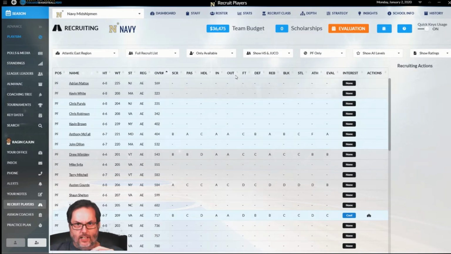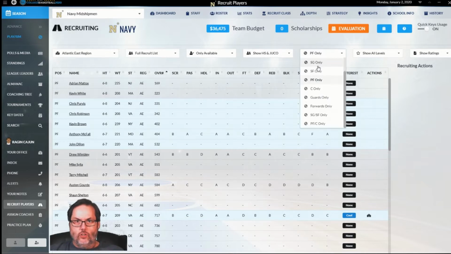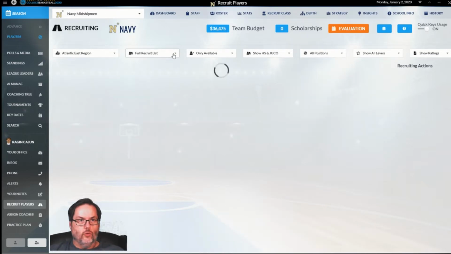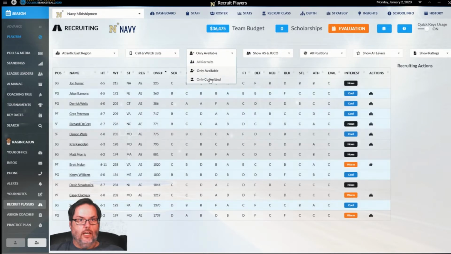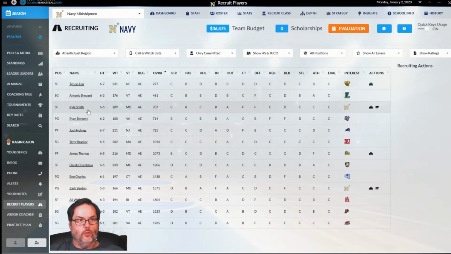I came right back from last episode. I do want to go in just to refresh. So we're going to look at our call and watch list and only the committed players. So just a reminder, we signed small forward Kyle Smith. He's the number 707 prospect and can't play defense worth anything. And Zach Benton, a point guard, also can't play defense, but he has B in passing and A in handling. So I really wanted him for his distribution.